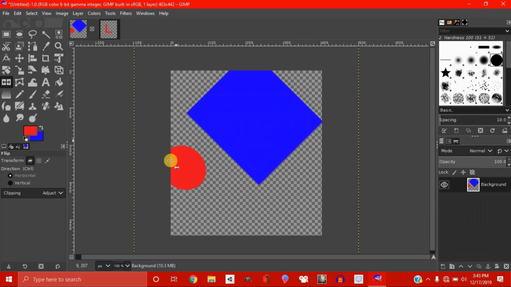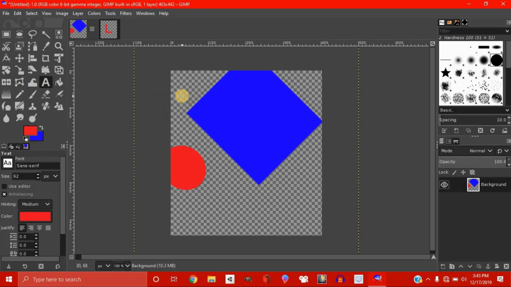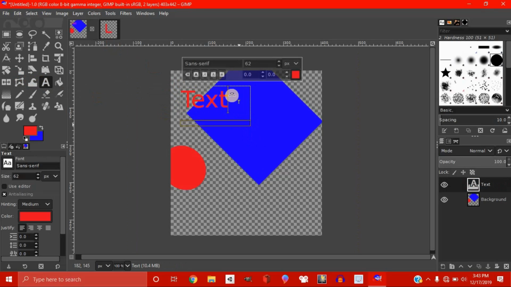So sometimes this works, sometimes it doesn't, and it will merge it so the yellow line is back around. The next tool we have is Cage Transform, which just deforms it, and then we have a Warp Transform, which just warps it. Here's our text tool, which you can just type text, and then you select it.